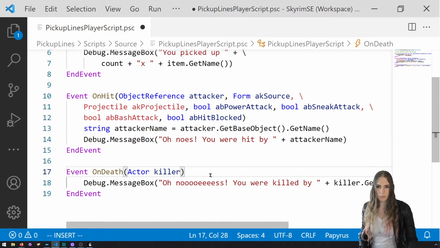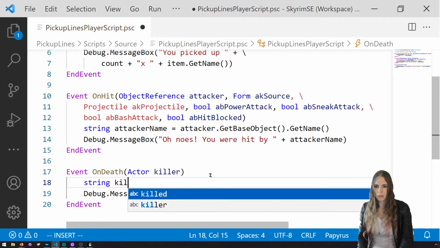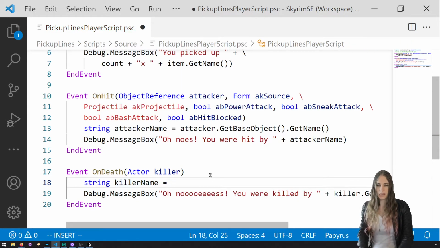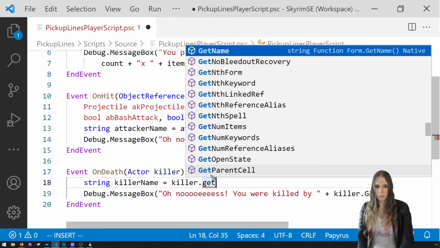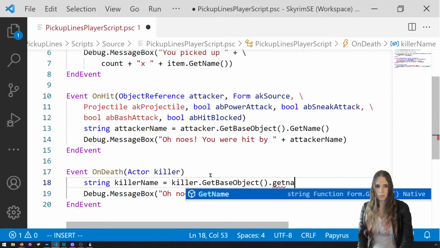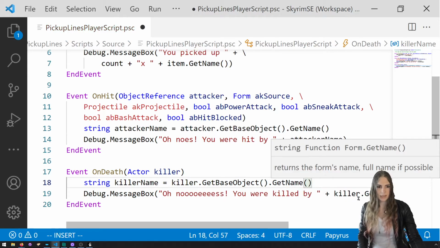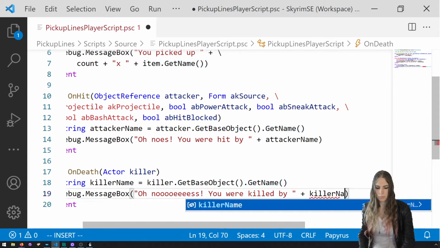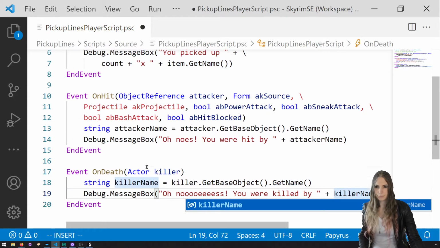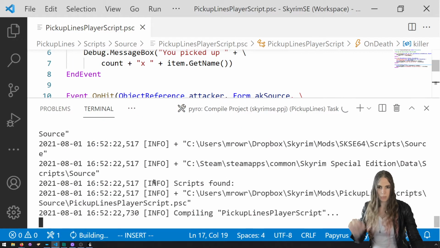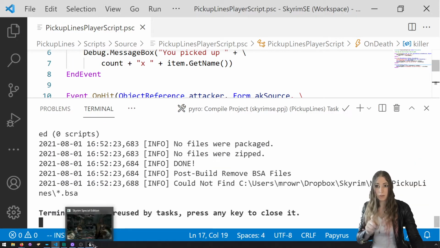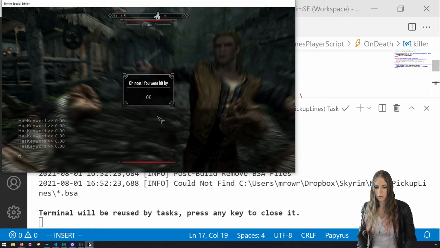We'll do the same thing with killer. We'll say string killer name, and we'll say killer.getBaseObject.getName. And we'll say killer name. Ta-da! Save. Build. Now let's try our reload script, pickup lines player script.